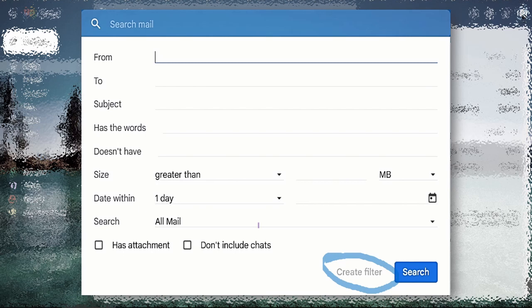Let's review what you can do with this form. From and To, and Subject, will allow you to search your email in these specific forms. Has the words will include specific words in an entire search. Doesn't have will exclude words from a specific search.